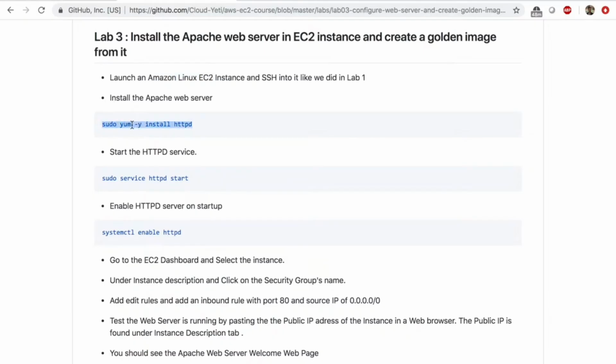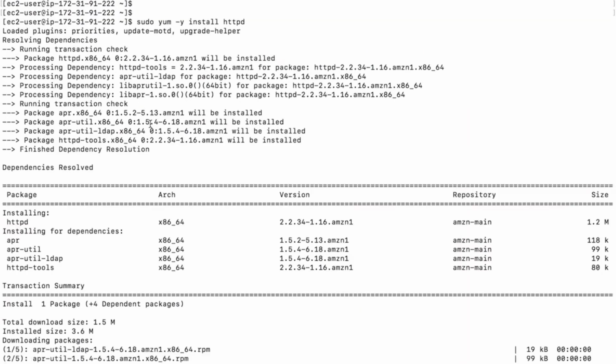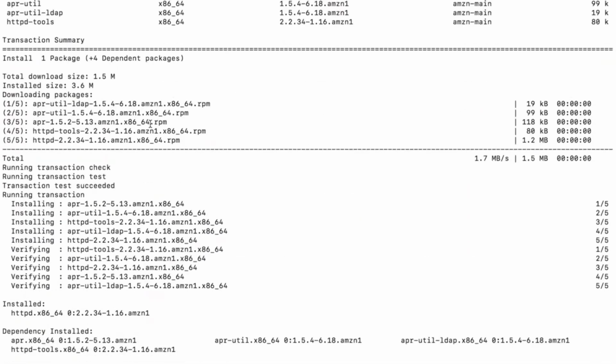So I'm going to copy this command and paste that command, which will install the Apache web server. And you should see a message saying complete. At this point, the web server is installed. Now we need to do a couple of things.